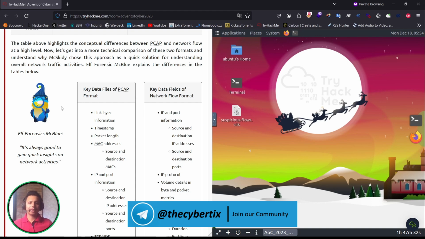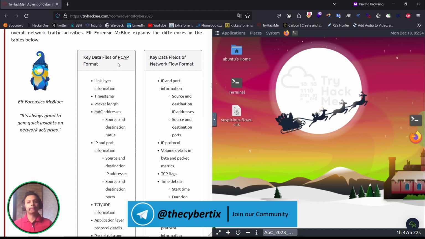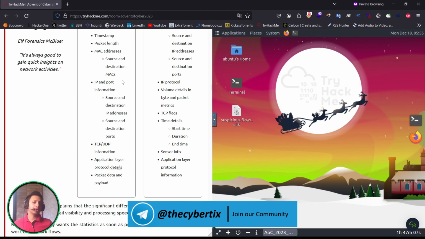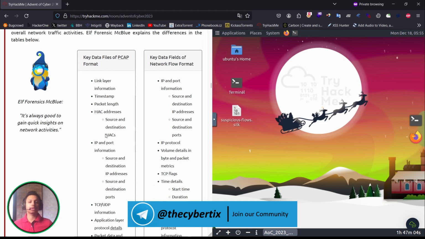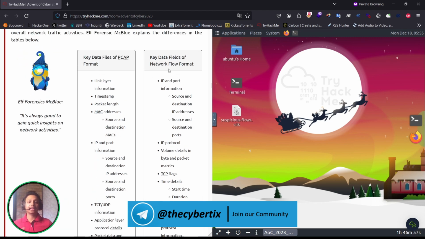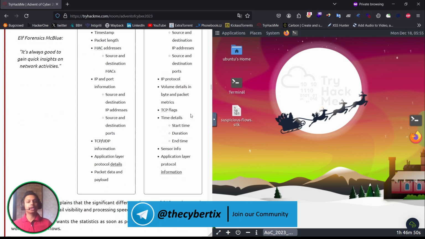Let's get into more technical comparisons of these two formats and understand why Max chose this approach as a quick solution for understanding the overall network traffic. The key data fields of the PCAP format are link layer information, timestamp, packet length, MAC addresses, IP and port information, TCP and UDP information, application security protocol details, packet data, and payload. So basically, PCAPs provide everything, from the packet layers to the application layers, while the key data fields of the network flow format contain IP and port information, IP protocols, volume details in bytes, TCP flags, timestamp details, sensor information, and application layer.